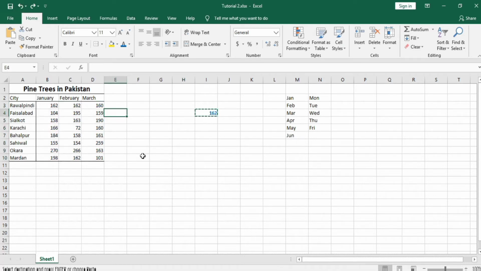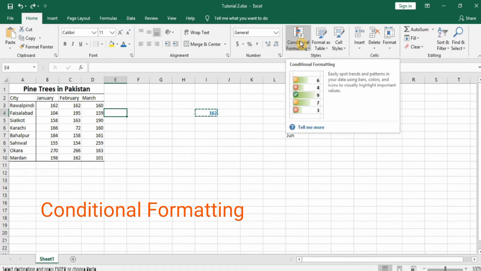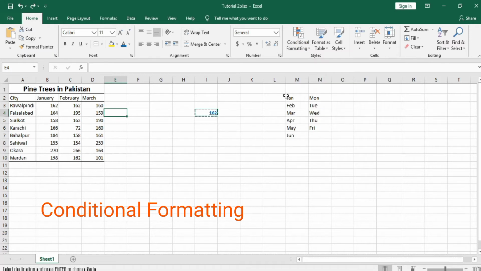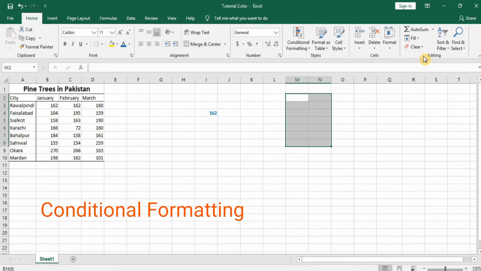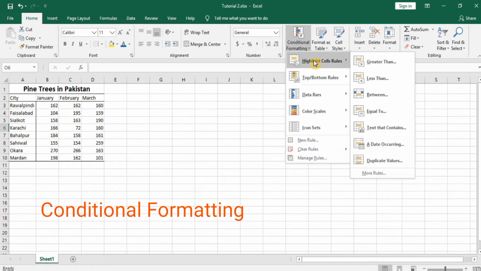So now we explore the option of conditional formatting. You can see here the option for conditional formatting. So first I clear this one, clear all, and this one, clear all. So you can see here conditional formatting.